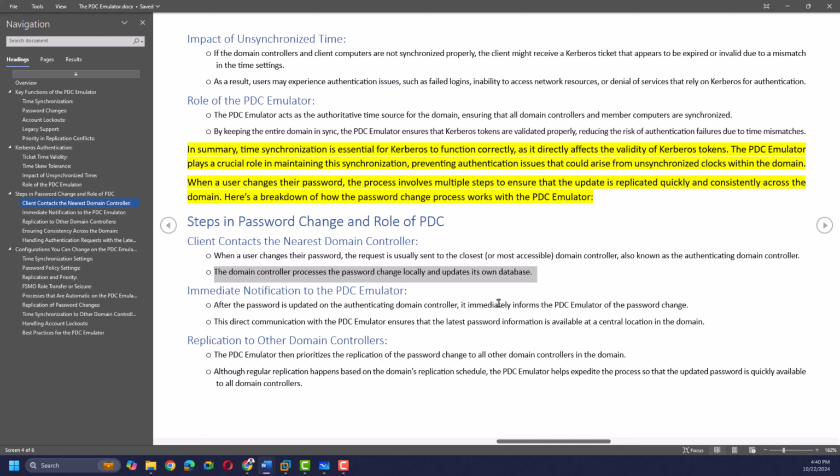So first, the nearest domain controller which is available will facilitate the password change, and it will update its own database. And then on priority, so password change and account lockout are always the priority, as I said earlier. After the password is updated on the authenticating domain controller, it immediately informs the PDC emulator of the password change. The direct communication with the PDC emulator ensures that the latest password information is available at the central location in the domain. The central location in the domain is the PDC emulator itself.